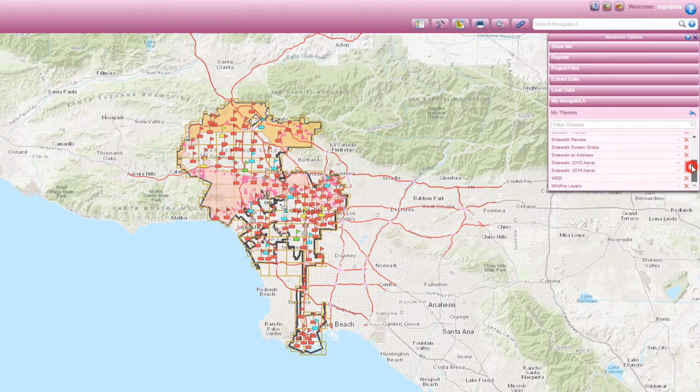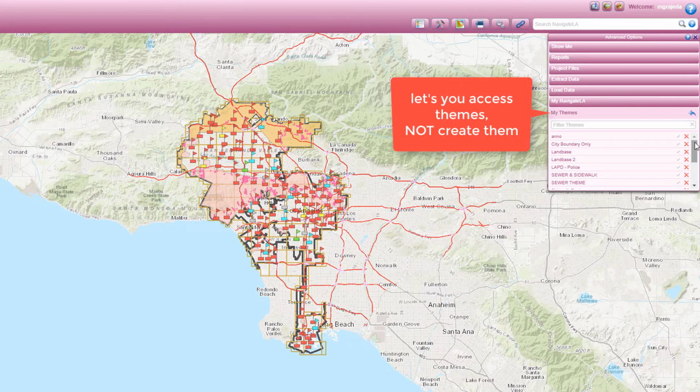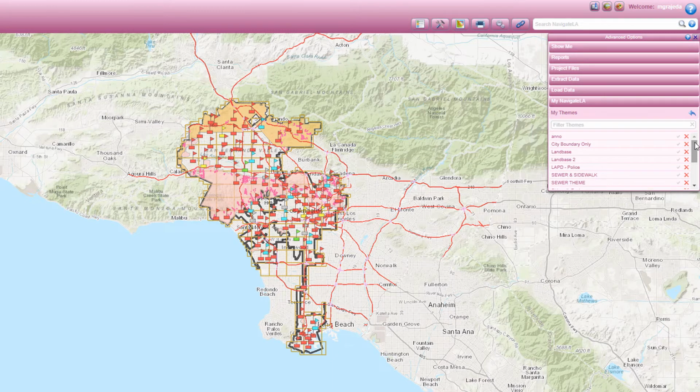At this point, it should be mentioned that My Themes only gives you access to your previously saved themes, but does not allow you to create them. To create a theme, you must click on the blue return arrow and use the Save My Environment As option. This will be covered in the Save My Environment As video, so make sure to check it out.